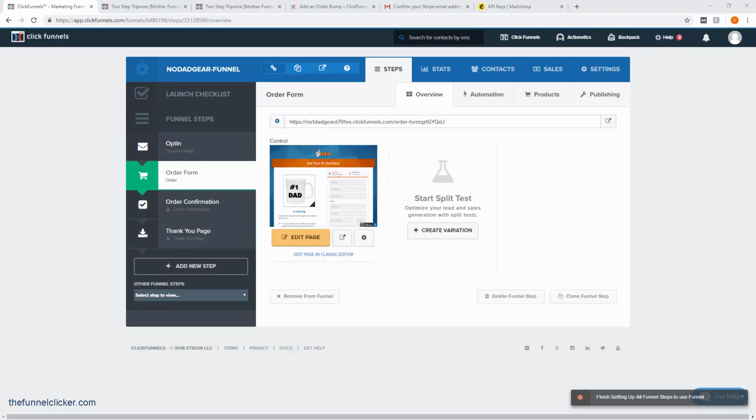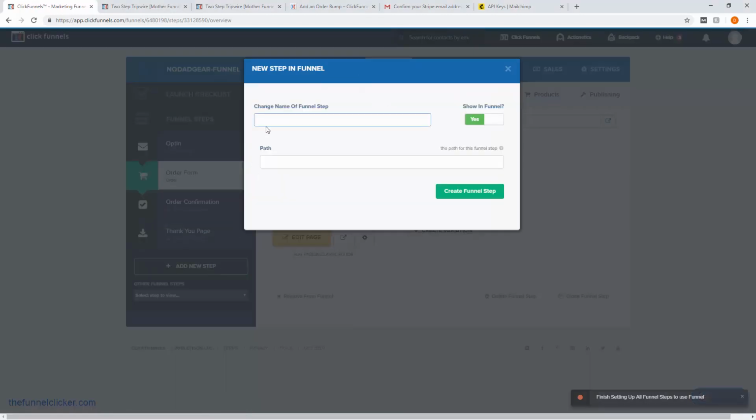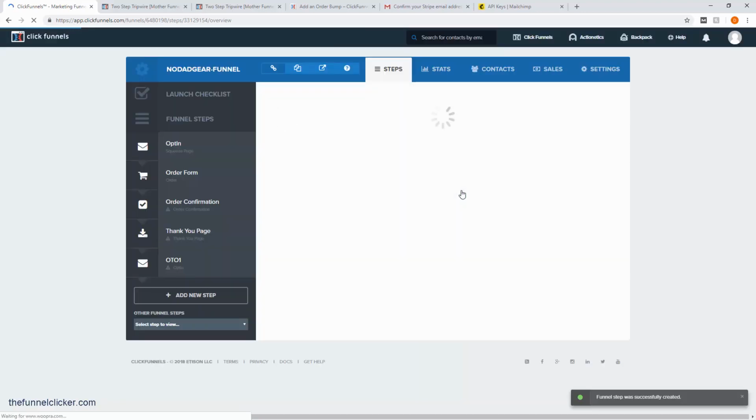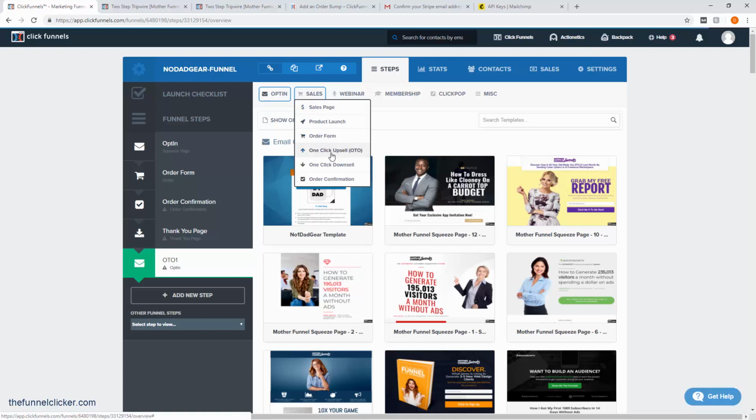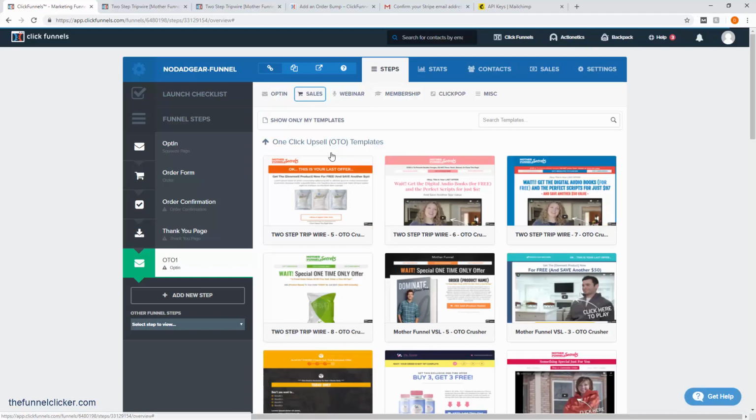To create our OTO page or one-time offer, we're going to add a new step. And we'll name it OTO number 1, OTO-1. Alright, so we're going to go to the page type, and under sales it's the one-click upsell or OTO.